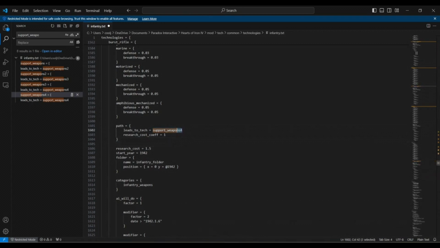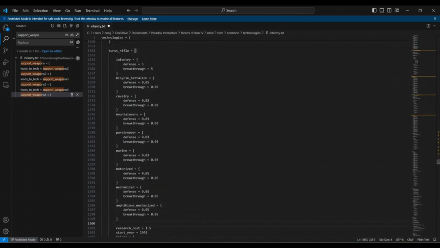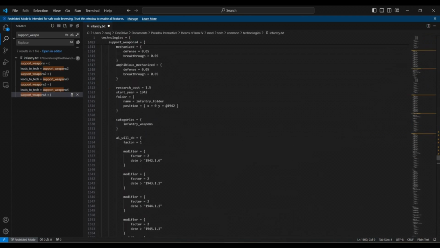And then we're gonna change. Oh, sorry, hold on. My bad. We're gonna go to Weapons 4 and then paste it under research cost. Sorry.